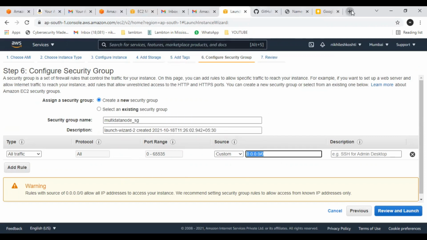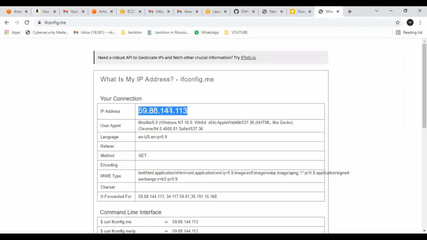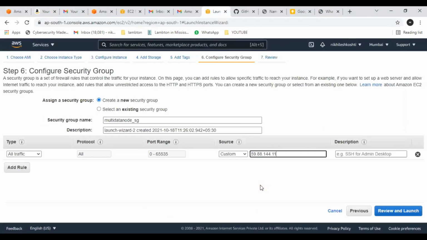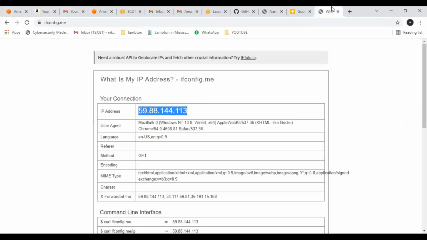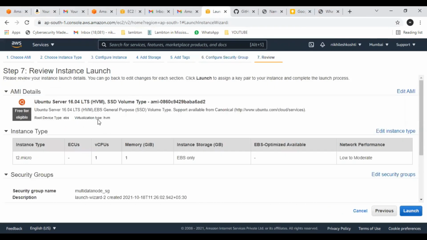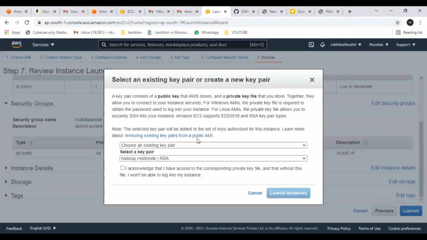So go to add specific, your IP. Then only you can access this particular instance. So let's say delete this. I think, let me verify, 144.113. Yeah, right. And review and launch. Here we can see free trial eligible is there, T2 micro, and all this information. Click on launch.